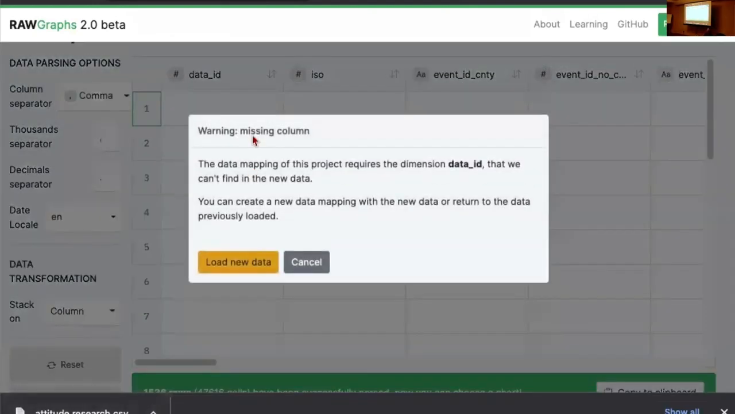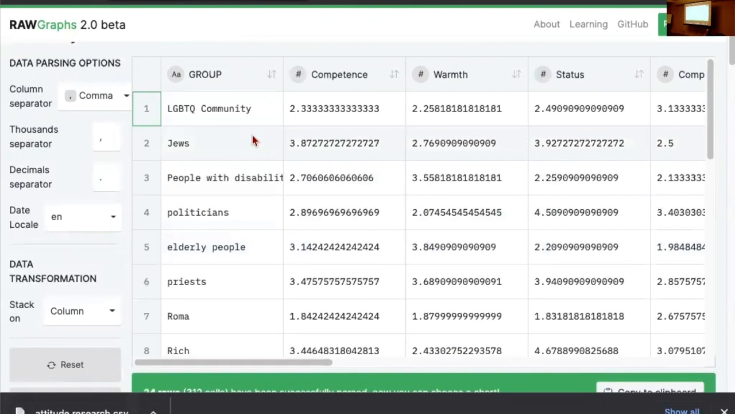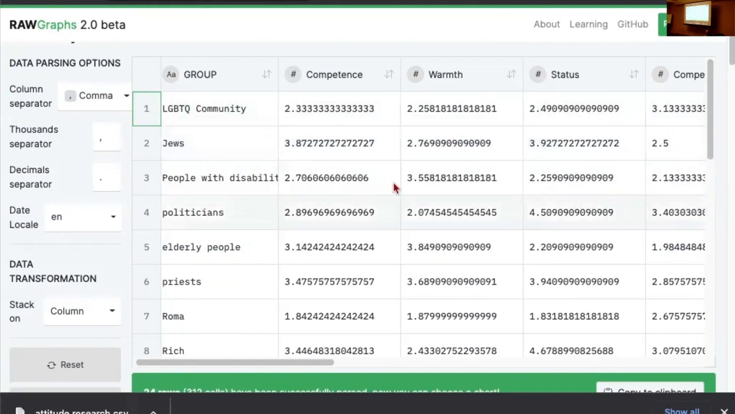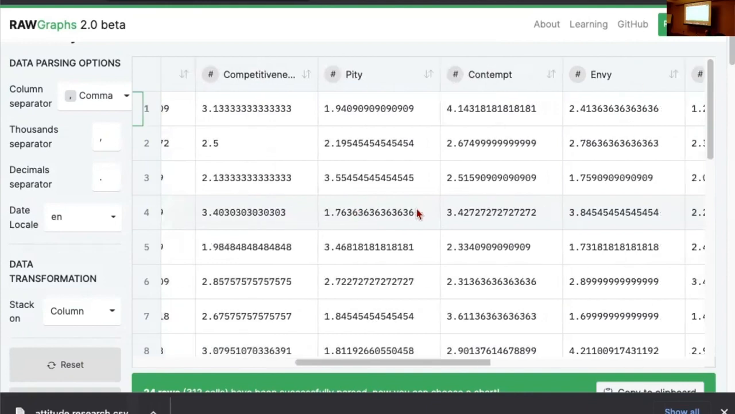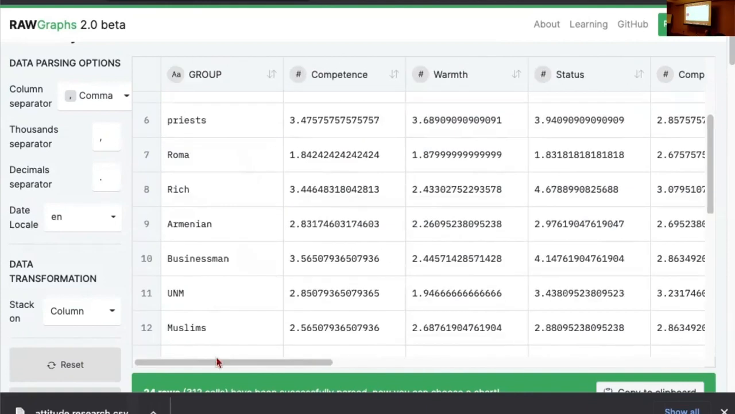Okay, so we have different groups in Georgia, and this shows what score people give to a specific group on different dimensions. For example, competence of the group, or how much warmth people feel towards this group in Georgia. So we have just a single categorical group variable, and we have numeric variables, a lot of them. So we can build the charts very easily.